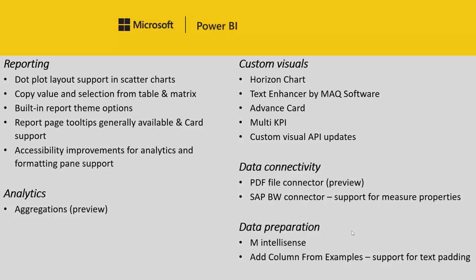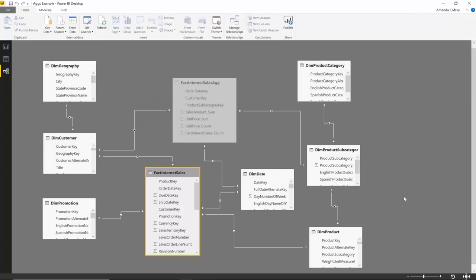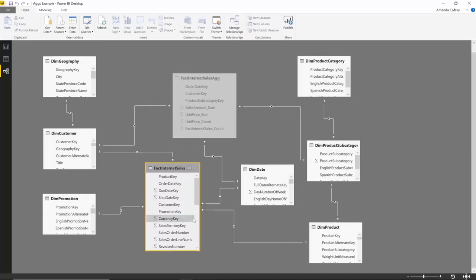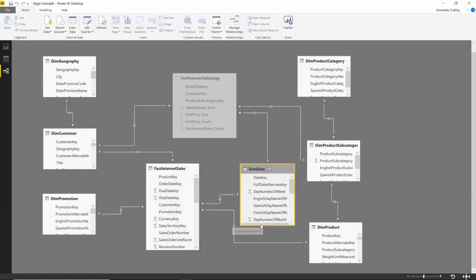So there's lots of great improvements that come with this aggregations feature. Now I'm going to walk you through a very small demo of how to get that set up to start using. So this is my data model. It's pretty standard. I have my sales table, and then I have a bunch of other tables for the dates, the categories, the subcategories, all of that.